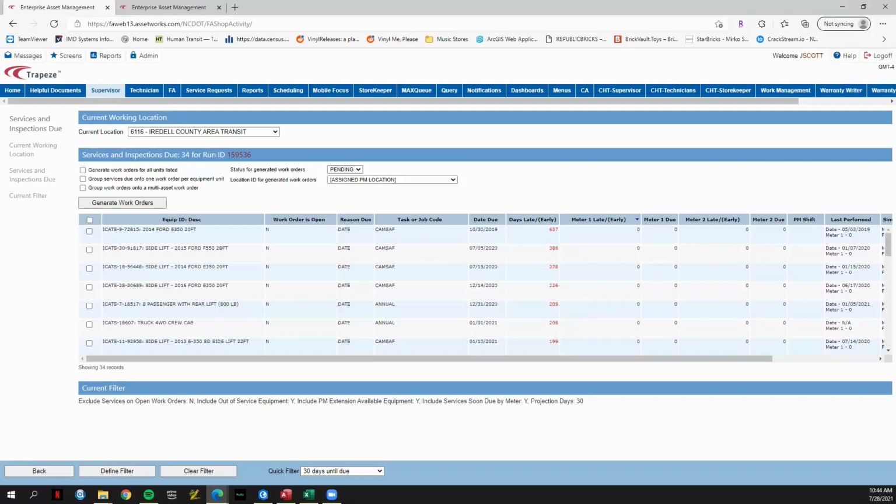Now, when I do the lift services, I also do the cam safes and stuff at the same time. So a lot of them is coming up saying that the cam safe is late.